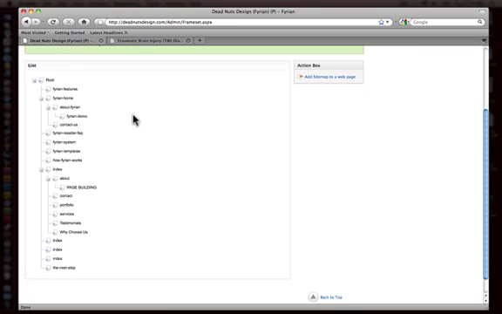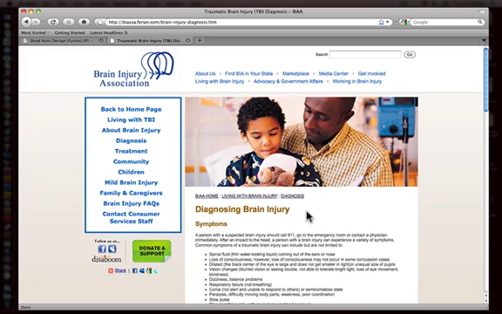So in this example, Fyrian-home is exactly what would show up in the breadcrumb trail. About-Fyrian, again, same thing. That's what would show up. In this case, for the brain injury site, you can see they've set theirs for BIAA home, and then living with brain injury, and then diagnosis.